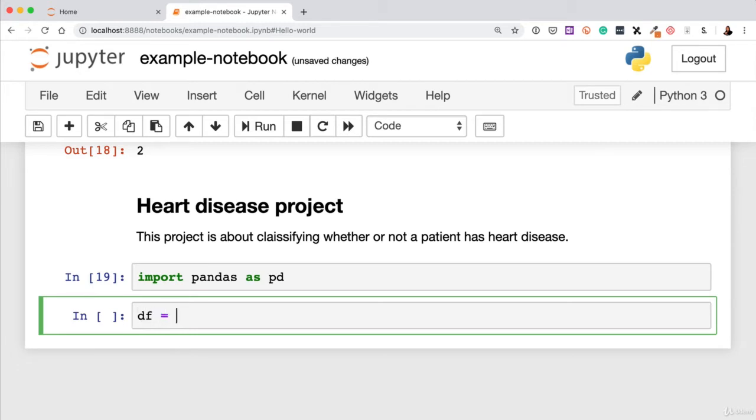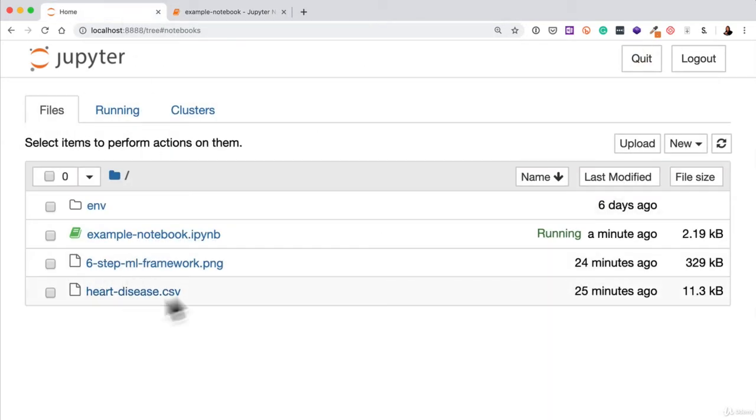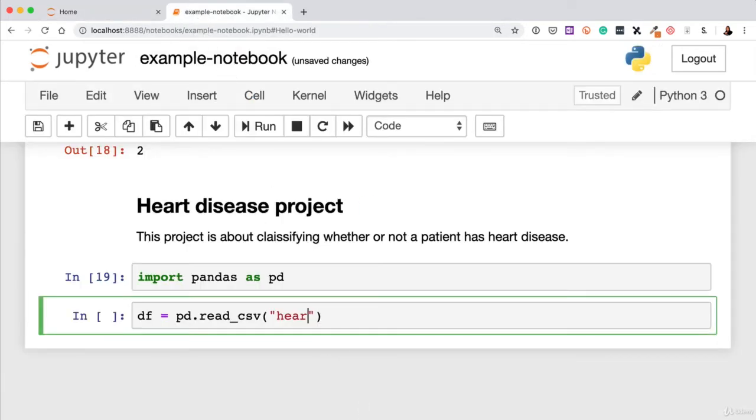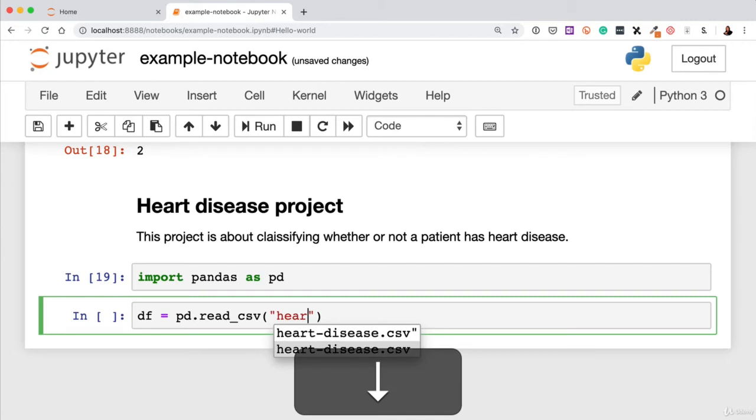But what we're going to do is use pandas to create a data frame. DF stands for data frame. We're going to read CSV, and we're going to use the file name. Now, another beautiful thing about Jupyter Notebooks is that if you have a file in here, you can use tab for autocomplete. So if we press tab, it's going to pick up heartdisease.csv. And we've already got the other inverted comma, so we're going to select this one.